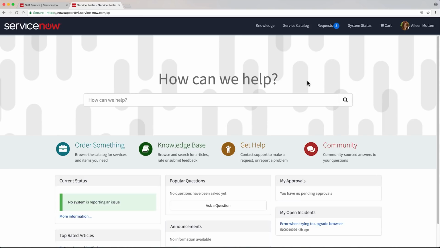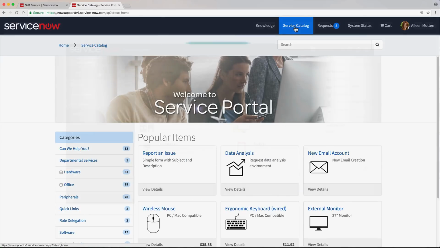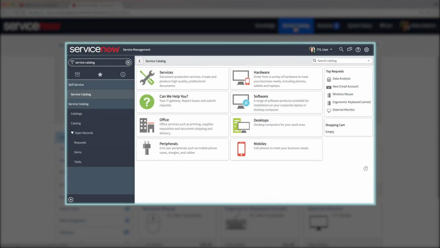We're logged into our service portal as an employee who has no role on the ServiceNow platform. We're having an issue with a network scanner, so we need to log an incident. But first, let's take a quick look at the Service Catalog, which is also available in the platform user interface.